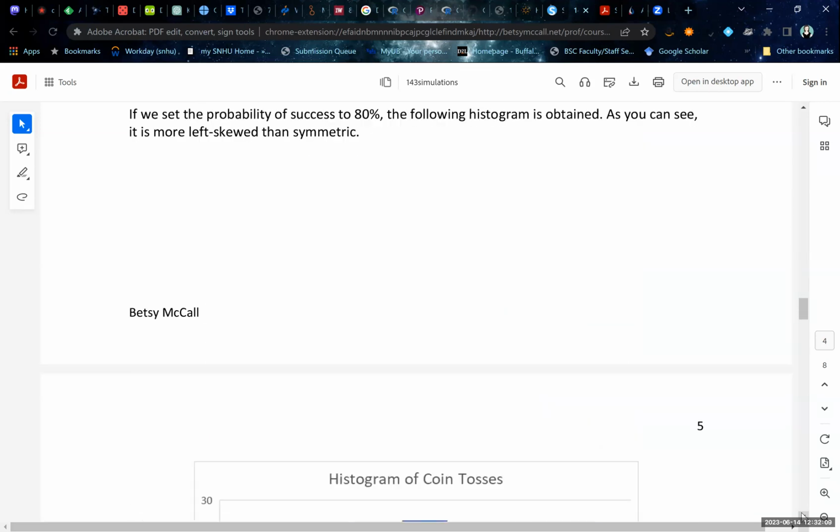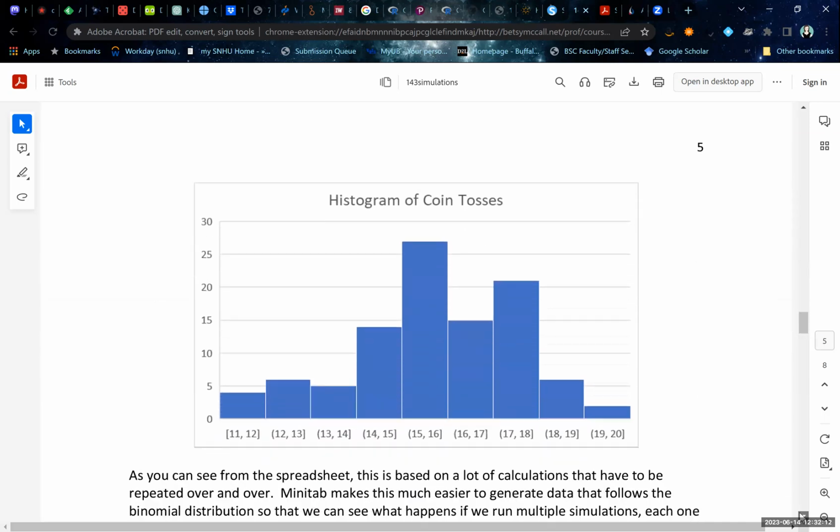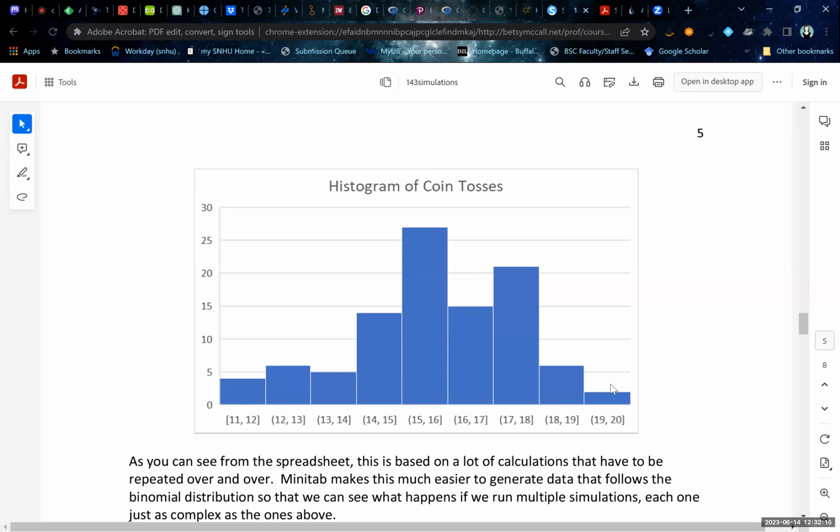in the case of 80%, what we get is a left skewed distribution because it's all bunched up against 20, which is, you can't get more than 20 heads when you flip the coin 20 times. There's no place to go, but you'll get a sort of a left tail instead of a symmetric distribution. And again, if you're trying to replicate this, your histograms are not going to look exactly like mine because it is random, but they should have the same general shape.